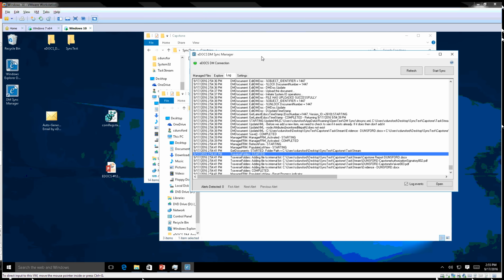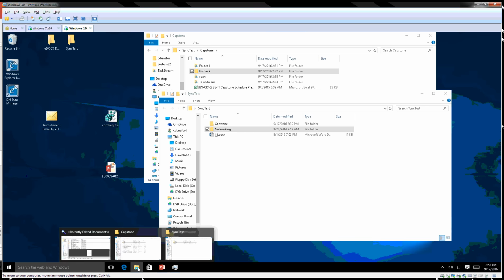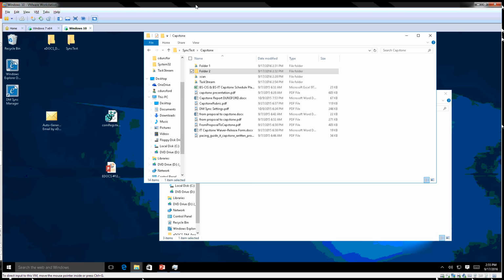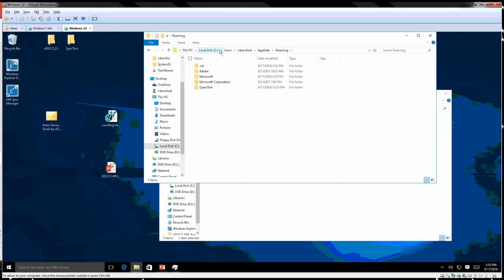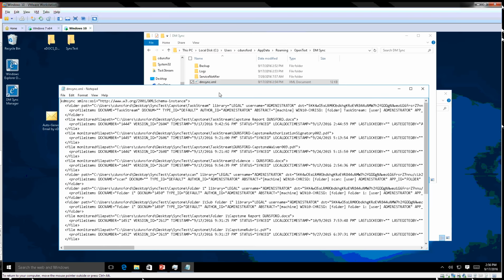So just to show you how all of this is being managed, we actually have an XML file, and that XML file is basically the heart and soul of eDOCS Sync. So I'll take you there. Let's actually go here, and we'll do %appdata%. We'll go to OpenText dmsync. So here it is right here. We're gonna edit this document.